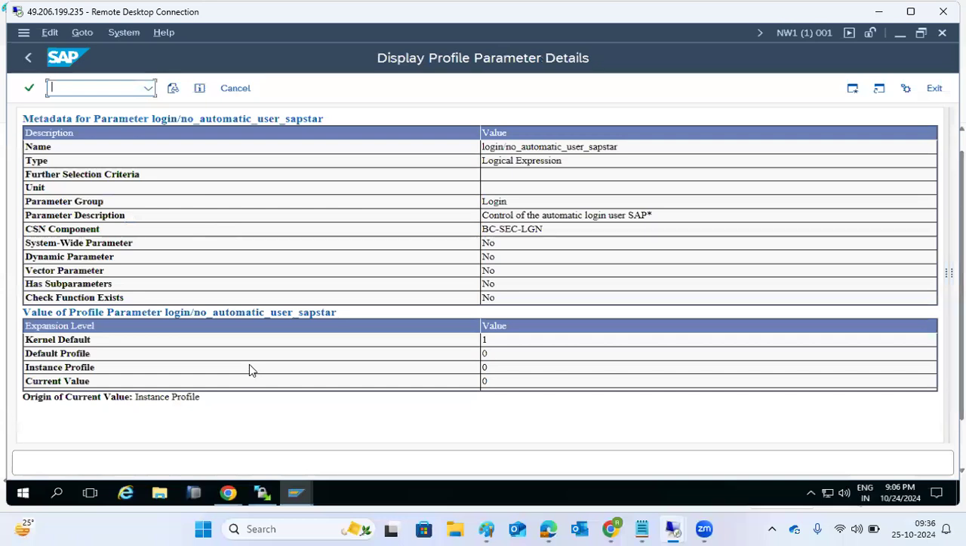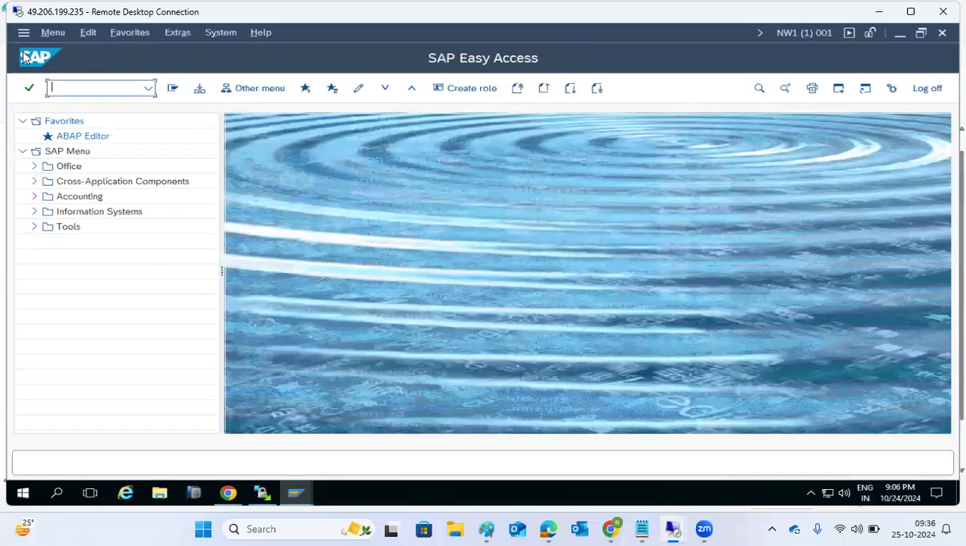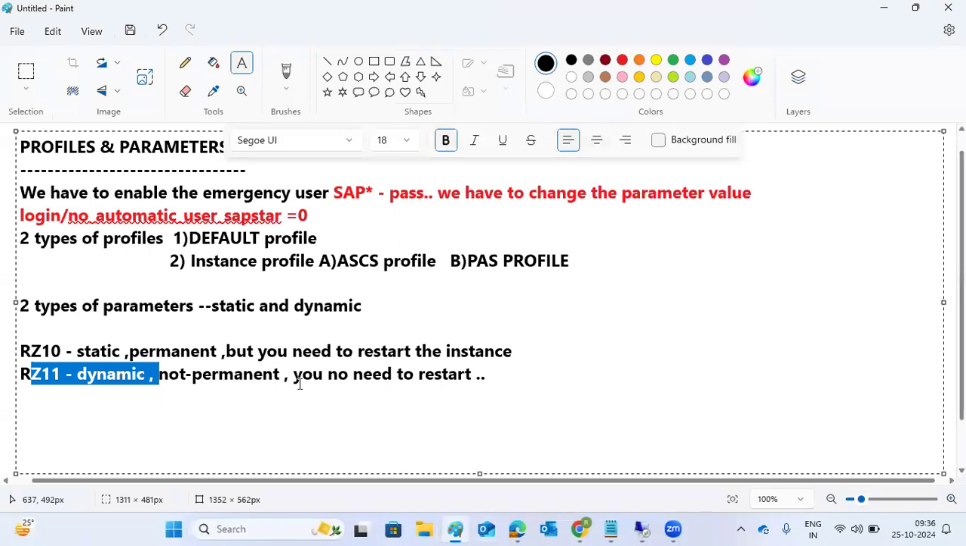So you need to change this parameter value in RZ10 only. Have to go to RZ10, and there you have to do the changes. That is what we have to do in the systems. RZ10 and RZ11. If you change any value here, you need not restart it. But these are not permanent here.